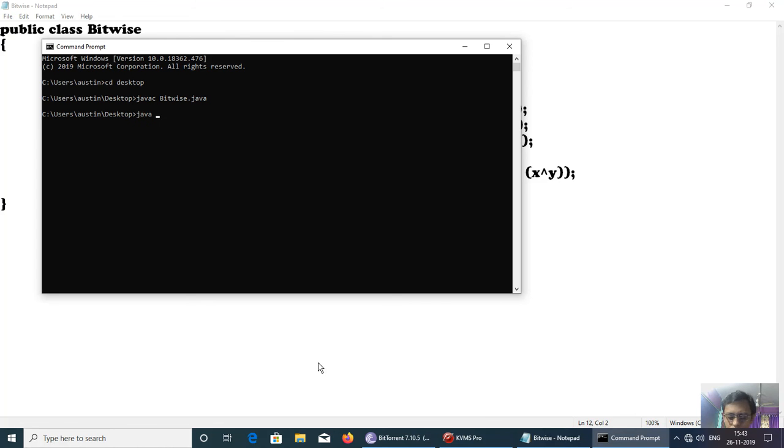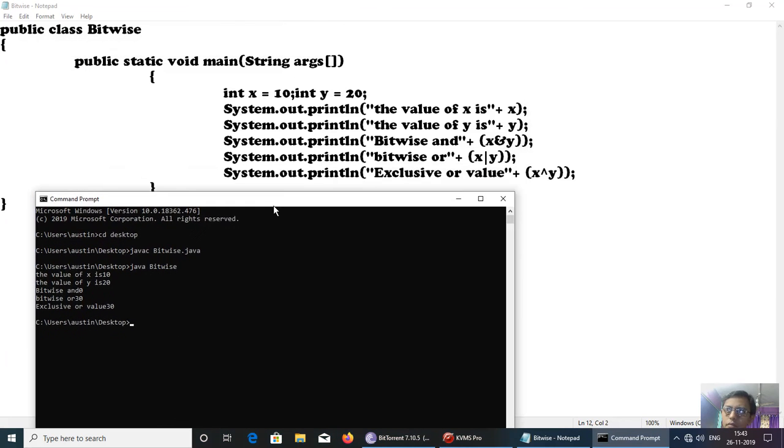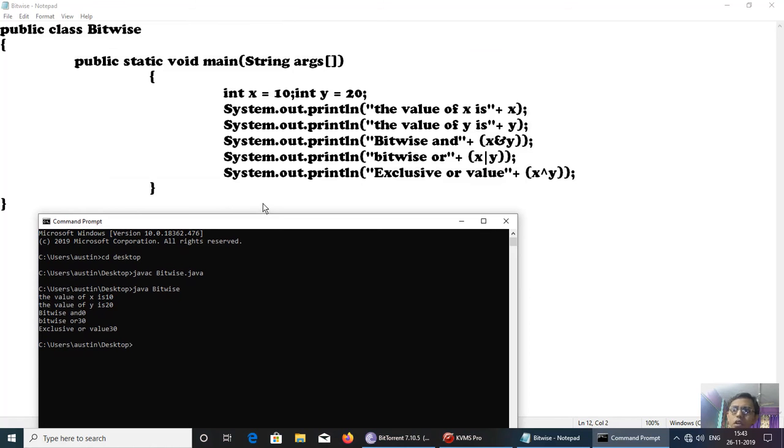For the output, so here it is. Bitwise AND gives us 0 because the condition is false. Bitwise OR gives us the addition of these two, that is 30, and exclusive OR also gives us the value as 30. The value of X is 10 and the value of Y is 20. So is it clear? Here is the code and here is the output.